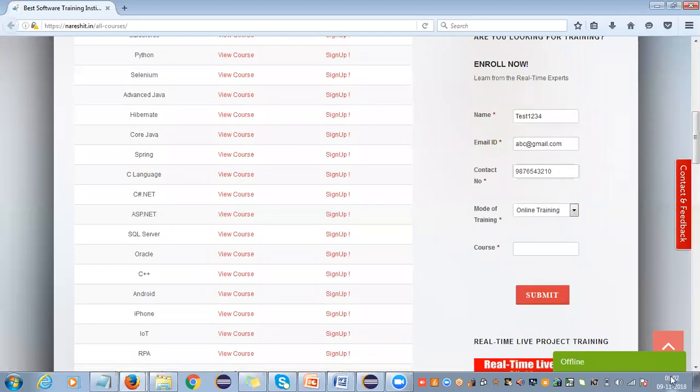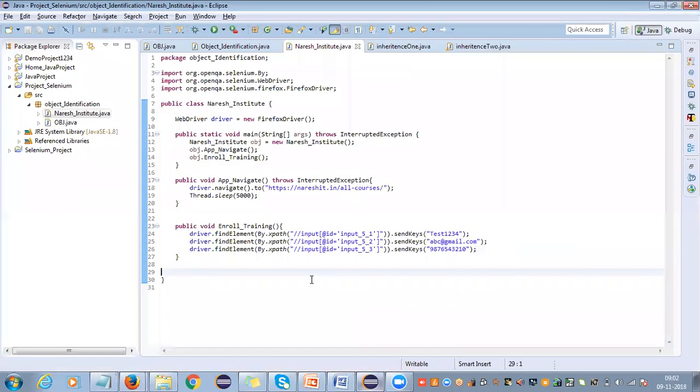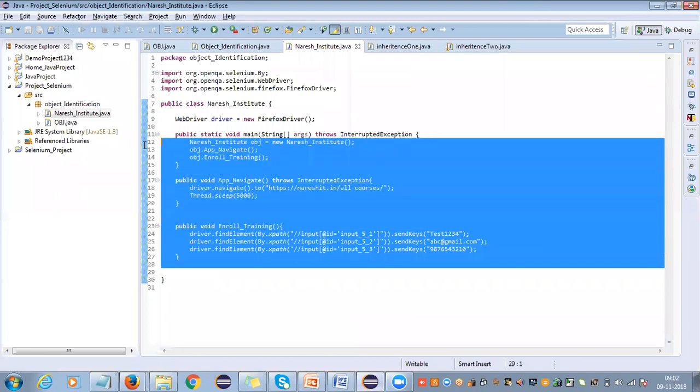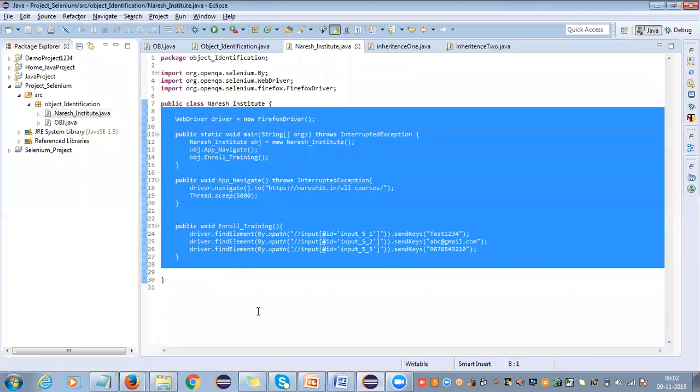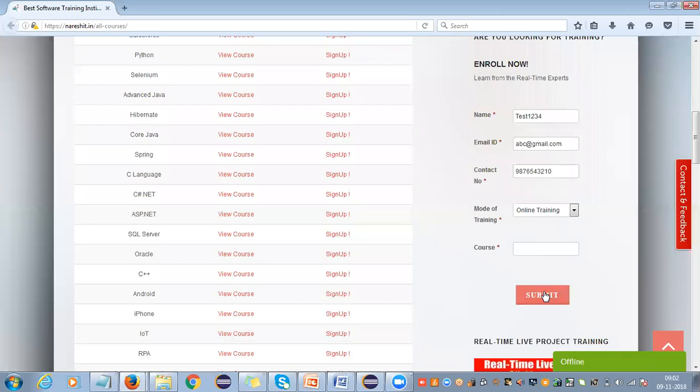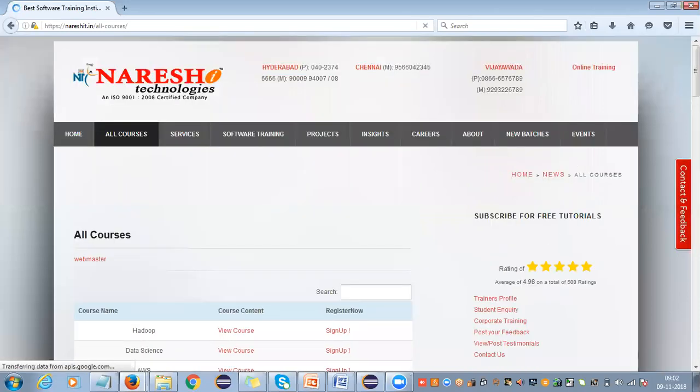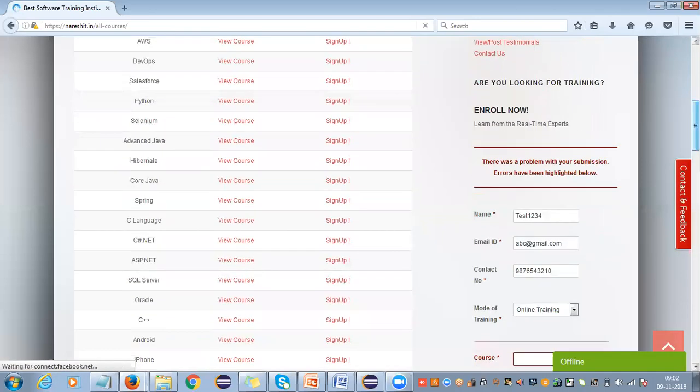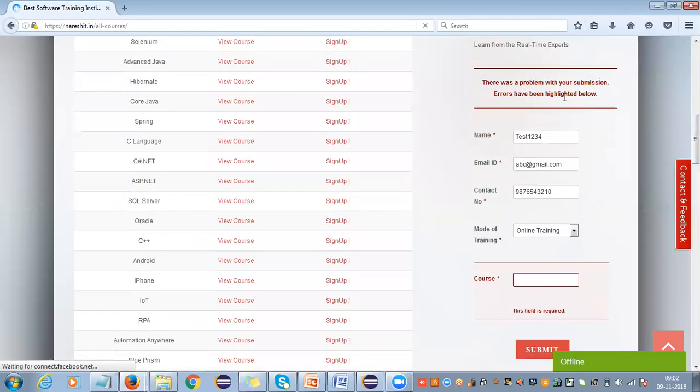After this, since it is the end of the work, I want you to click on submit. After this code, I request you to click on submit. When you click on submit, it will show the error. Get this error and print a meaningful statement to the console that you did not select course, that is why you got this error.